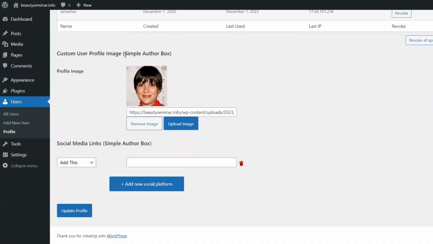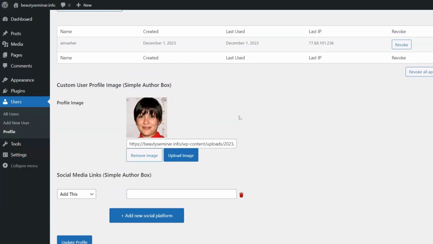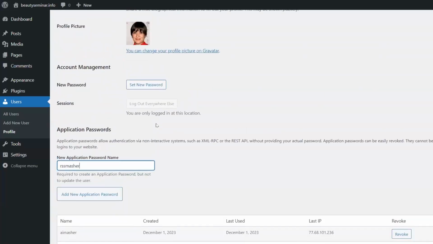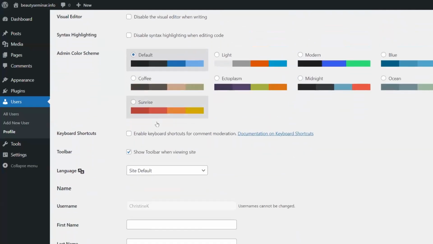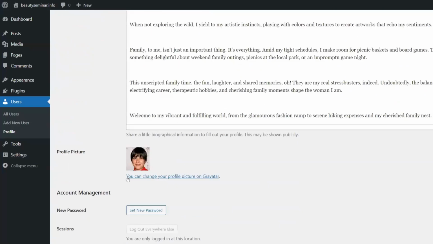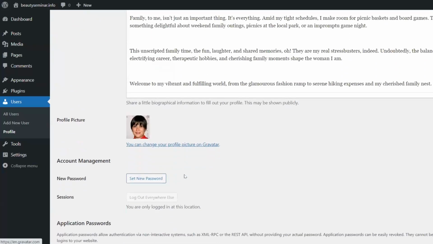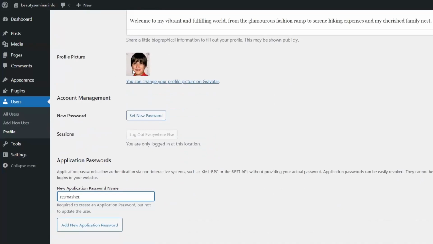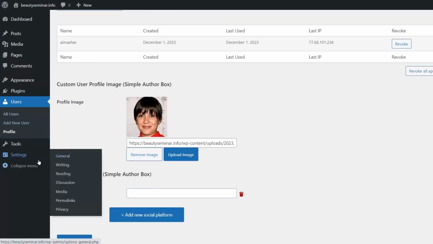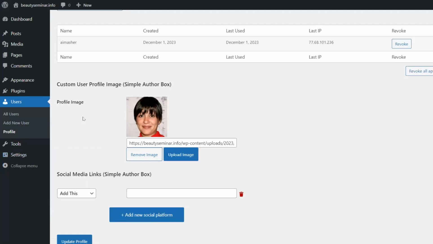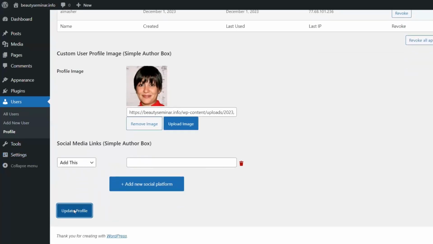I'm using Simple Authorbox. I mentioned this earlier. This is the only plugin I have. The reason I use this is I want to put a custom profile picture of Christine. WordPress wants to put in a Gravatar picture of Christine. You can change your profile picture on Gravatar, but I don't want to set up a Gravatar. It wastes my time. So I want to put in my own picture. I do that with the Simple Authorbox. And don't forget to update your profile before you leave the page because you changed it.